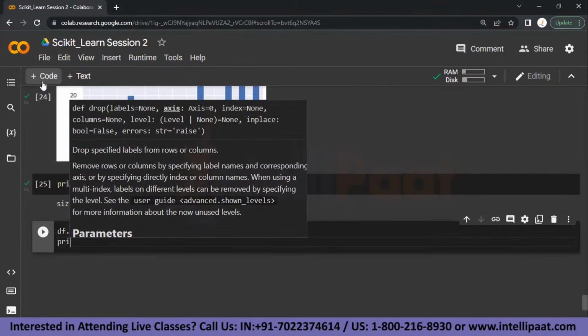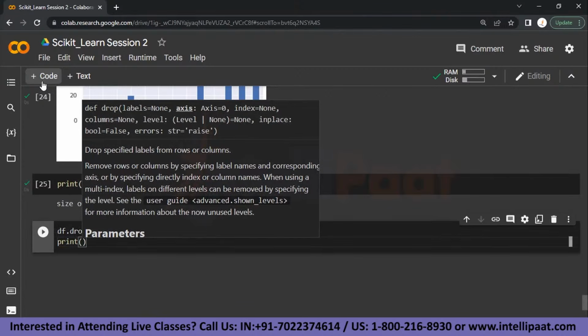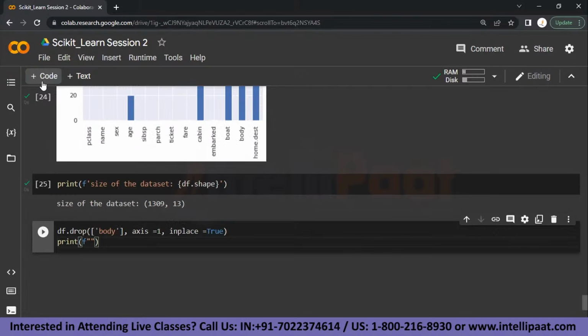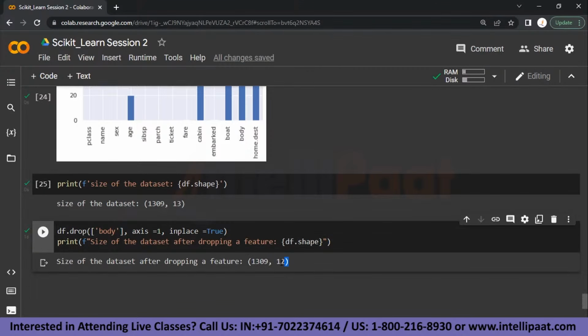and then I'll enter another print statement where I'll print the size of the dataset after dropping a feature, let's say, and again we'll pass the same df.shape argument, and let's run this block. So here you can see that one column has been removed.